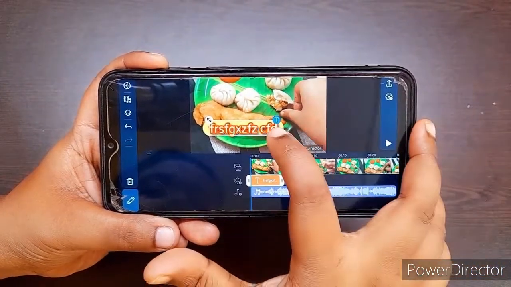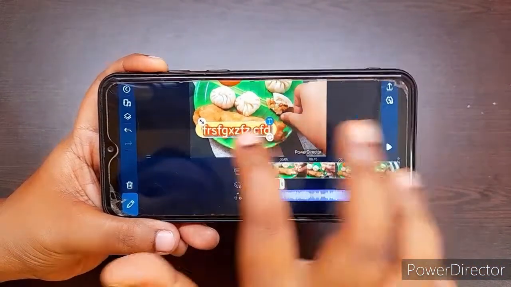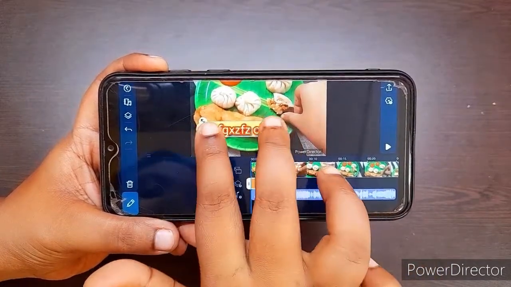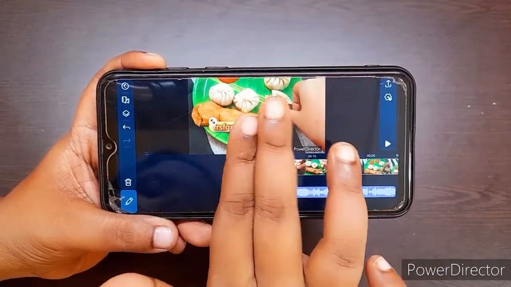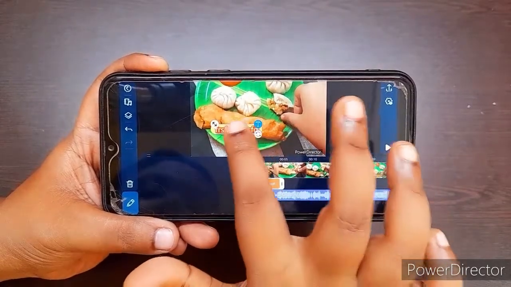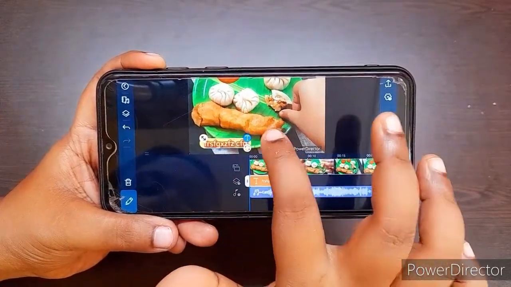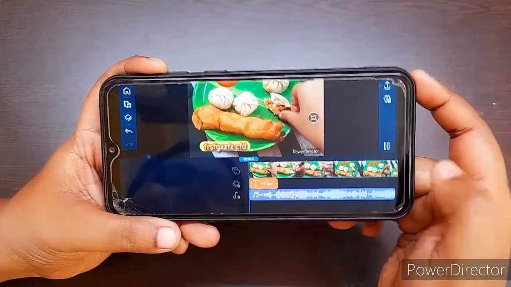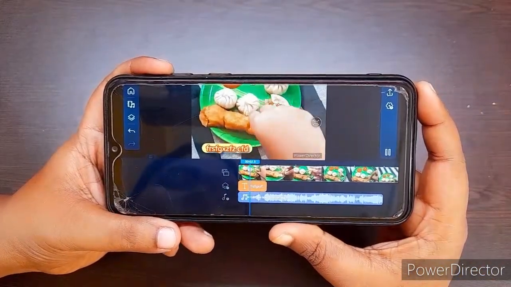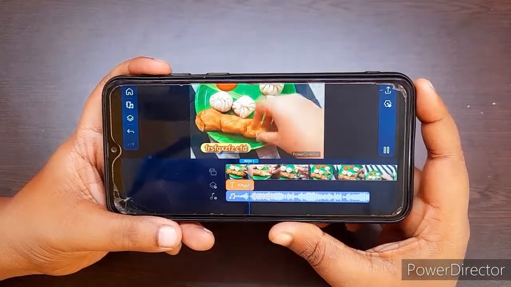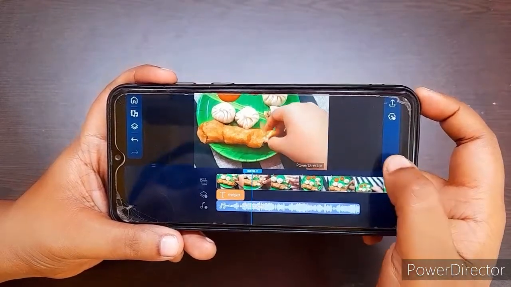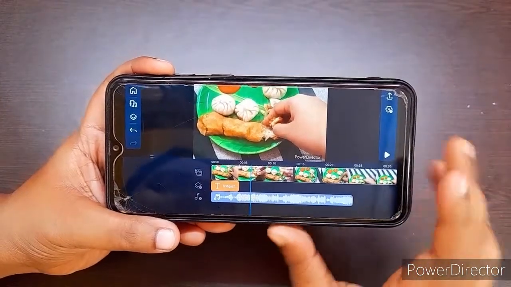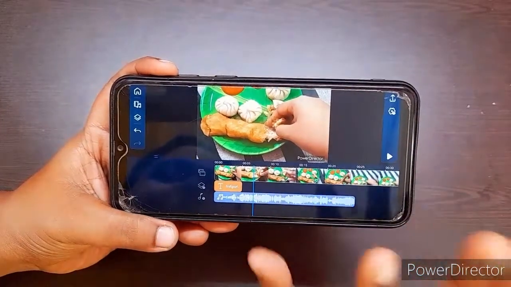Now I am just making it shorter. For that, you just use your two fingers and do like this, and you can make the text shorter. I am placing it over here. See, now it's done. So till this much I think you can understand what I have done.